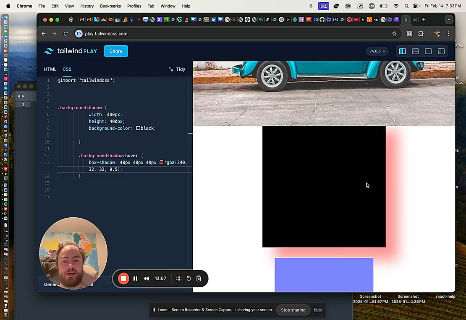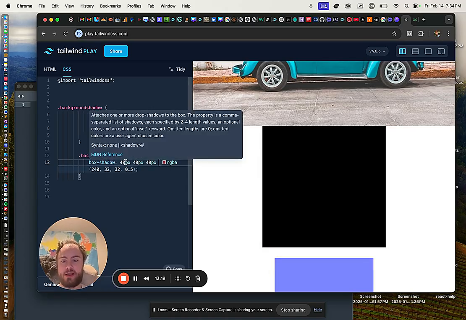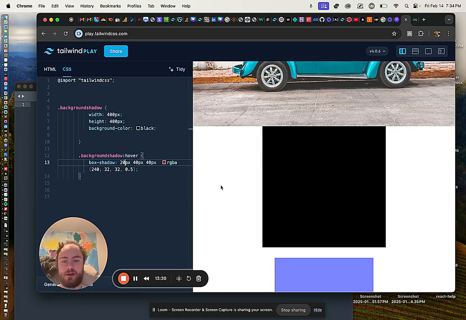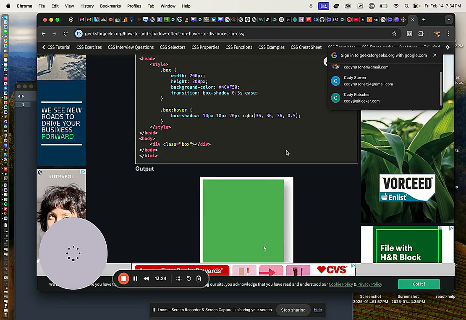So that's how you do the box shadow. And I think you can make this another 40 pixel here. And it makes it even bigger. So you can play around with it a little bit. Let's say you want to make this 20 pixel. That could look good too. So I don't know how to make it to the left there. Let's see.